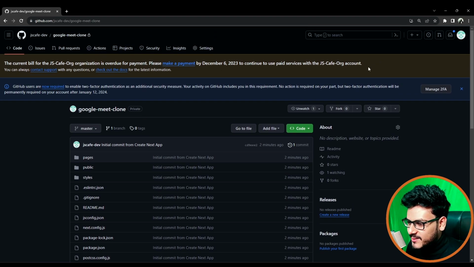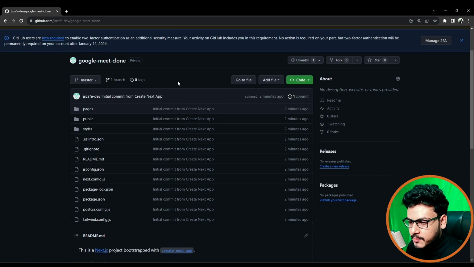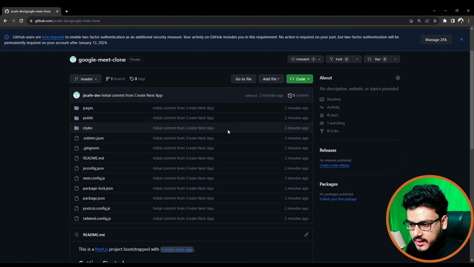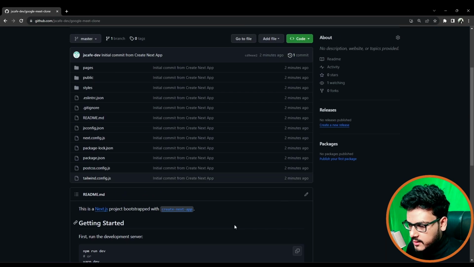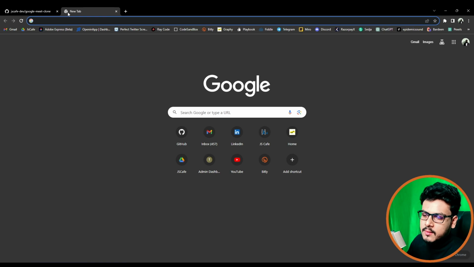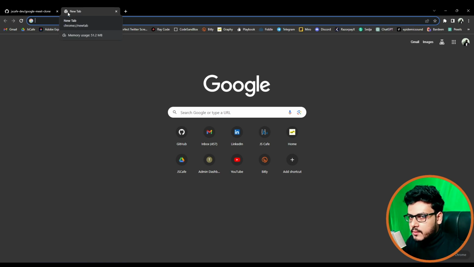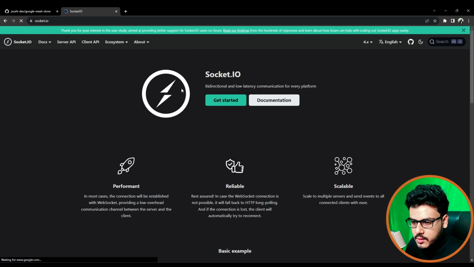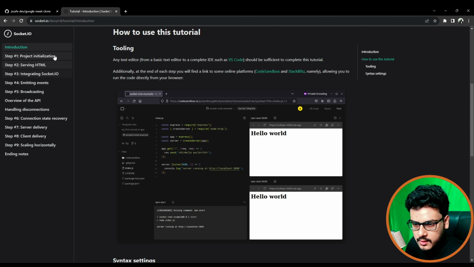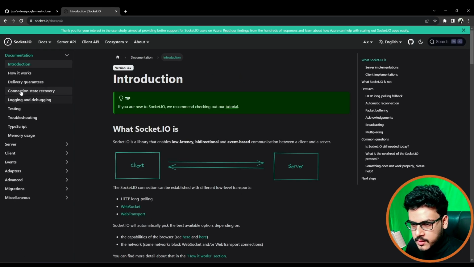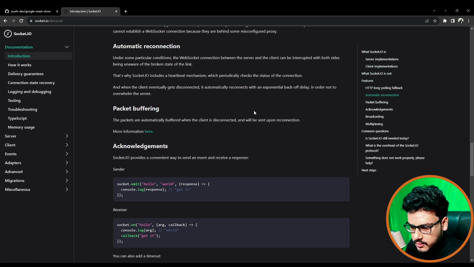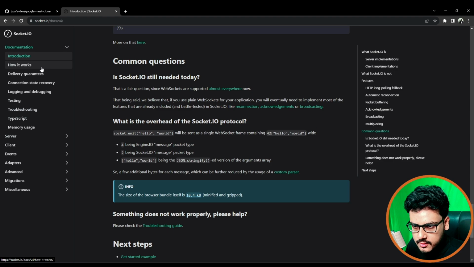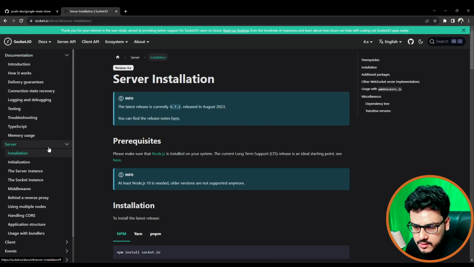You can ignore this notification, I think I just have to make a payment. Anyways, coming back, this is the Google Meet clone for you all, and the repo is set up. Now all we want is to set up Socket.IO, right? So we'll go to Socket.IO, get started. Not this documentation, how it works, or the introduction. We'll just have to install it, right? Server installation.